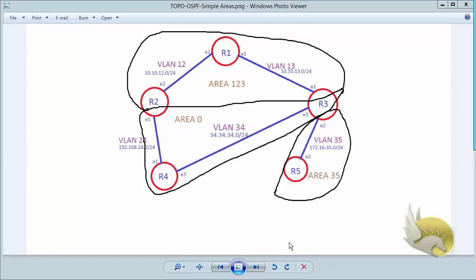We had a simple configuration in previous sections. Now in this section I want to talk about different area types. And the first area type that I'm going to talk about is stop area. So what is a stop area?